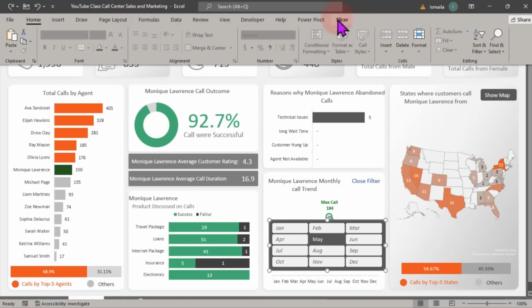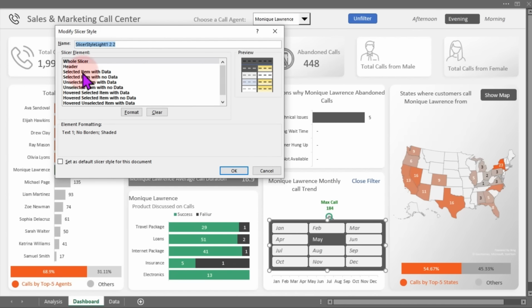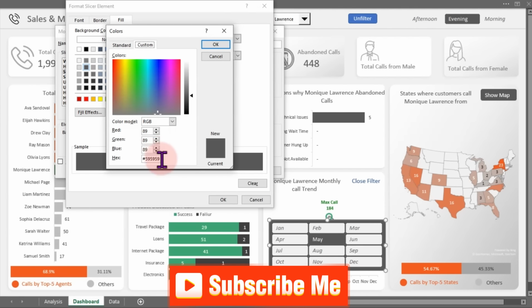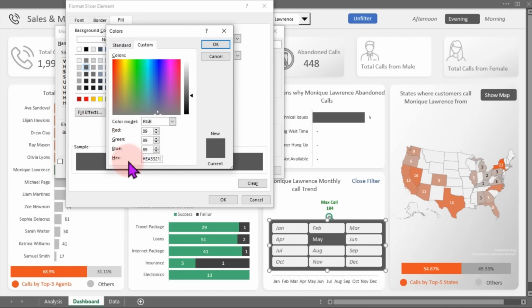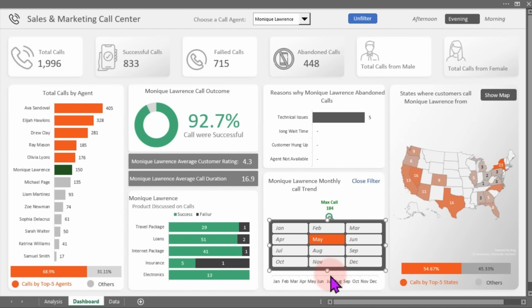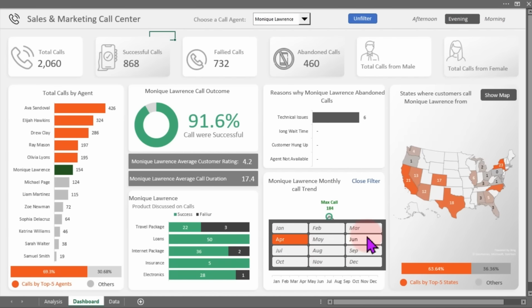So let us come over here now. We go over to slicer, right click, modify, then selected item with data. We modify it. Instead of black here, we can just go to more color, and we paste in this very one over here. If I click on OK right now, OK here, it's highlighted. I do not want any border on it. If you don't want it, you can remove it. But this time around, I think this is looking better. If you think you can make it better than this, please go ahead and try it and see what you can do to create something much better than what I have shown you right now.